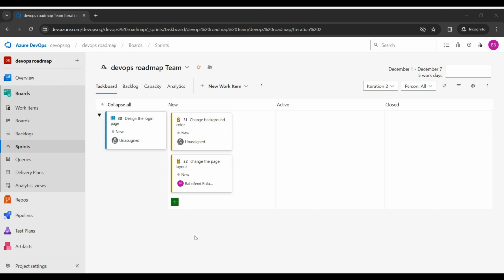But for today, we are not looking at the iteration board. I will talk about how this iteration board, how this sprint board works in one of my upcoming videos. So I'm going to go back to the board where we can actually see our user story.